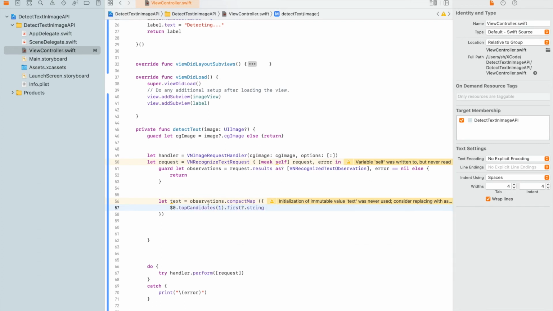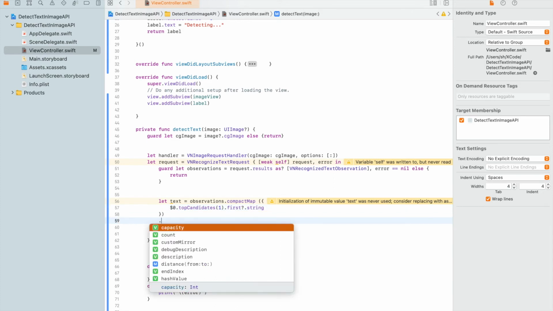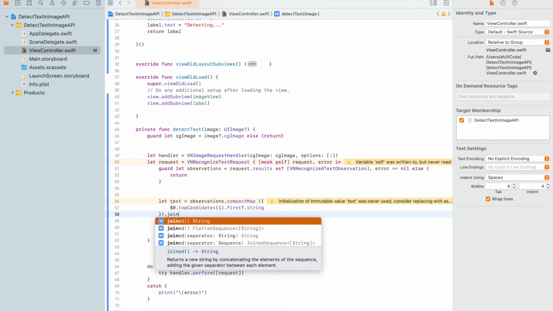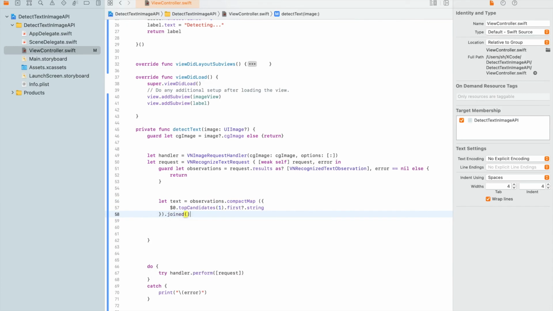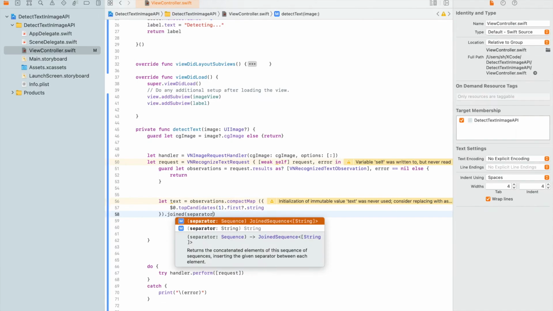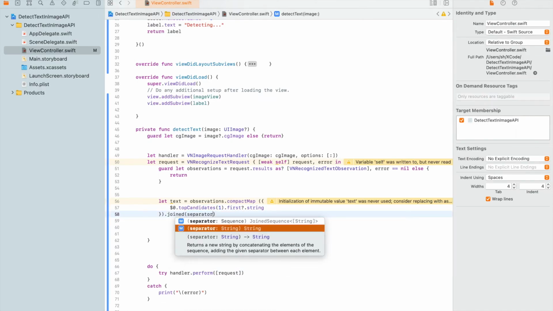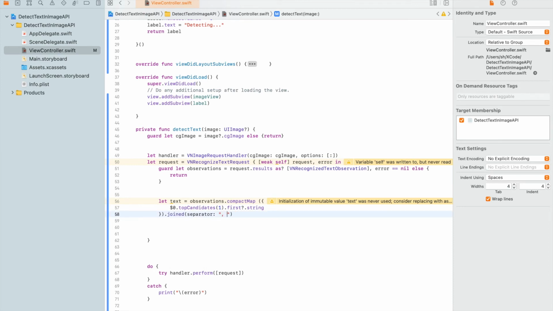I think that's good. Okay, so now here we're gonna put dot joined, and then we use the separator. I'm gonna put a string instead. Okay, and we're gonna put that. Okay, so now we got that, and now that's it. That's basically recognizing the text.